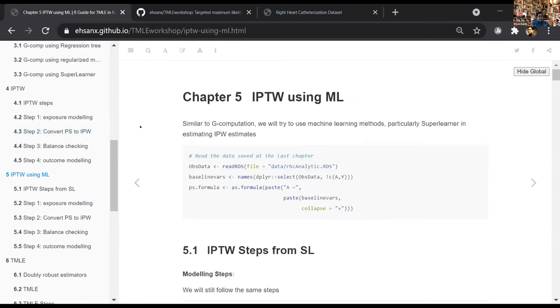All right. So let me move on to the last chapter that I'm going to cover. After me, I will take a break, and then Hanna will cover chapter 6 and 7, the TMLE and the software part. So let me just give a quick rundown of what is the IPW using ML.